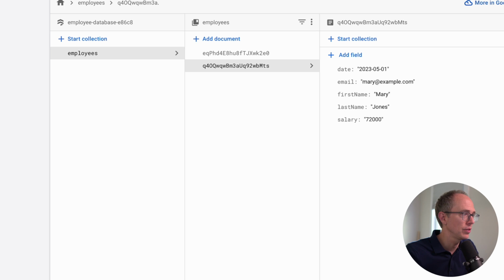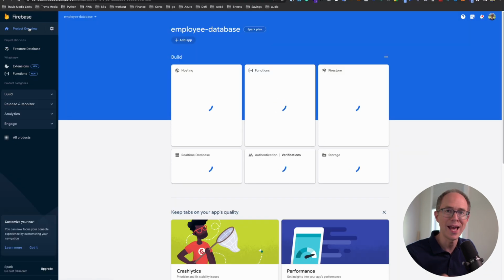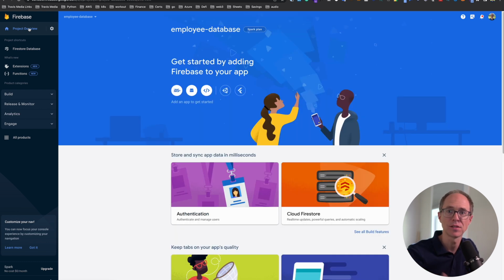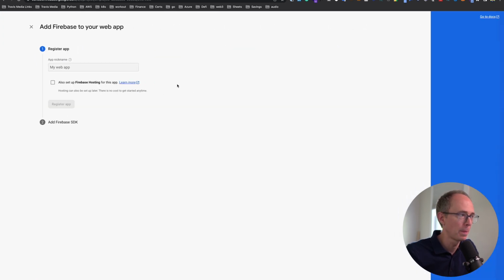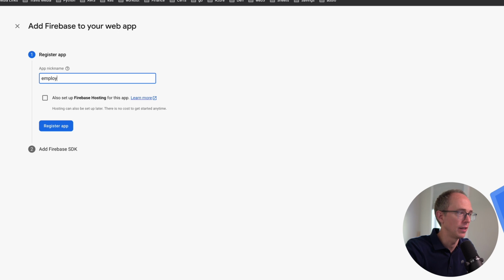The next thing we want to do is go to Project Overview. We need to add an app to our project so that we can take that data and add it to our app, to connect this database to our app. So right here where it says Get Started by adding Firebase to your app, we don't want iOS, we don't want Android, we want web. So click Web. App nickname, let's just say Employee Management.